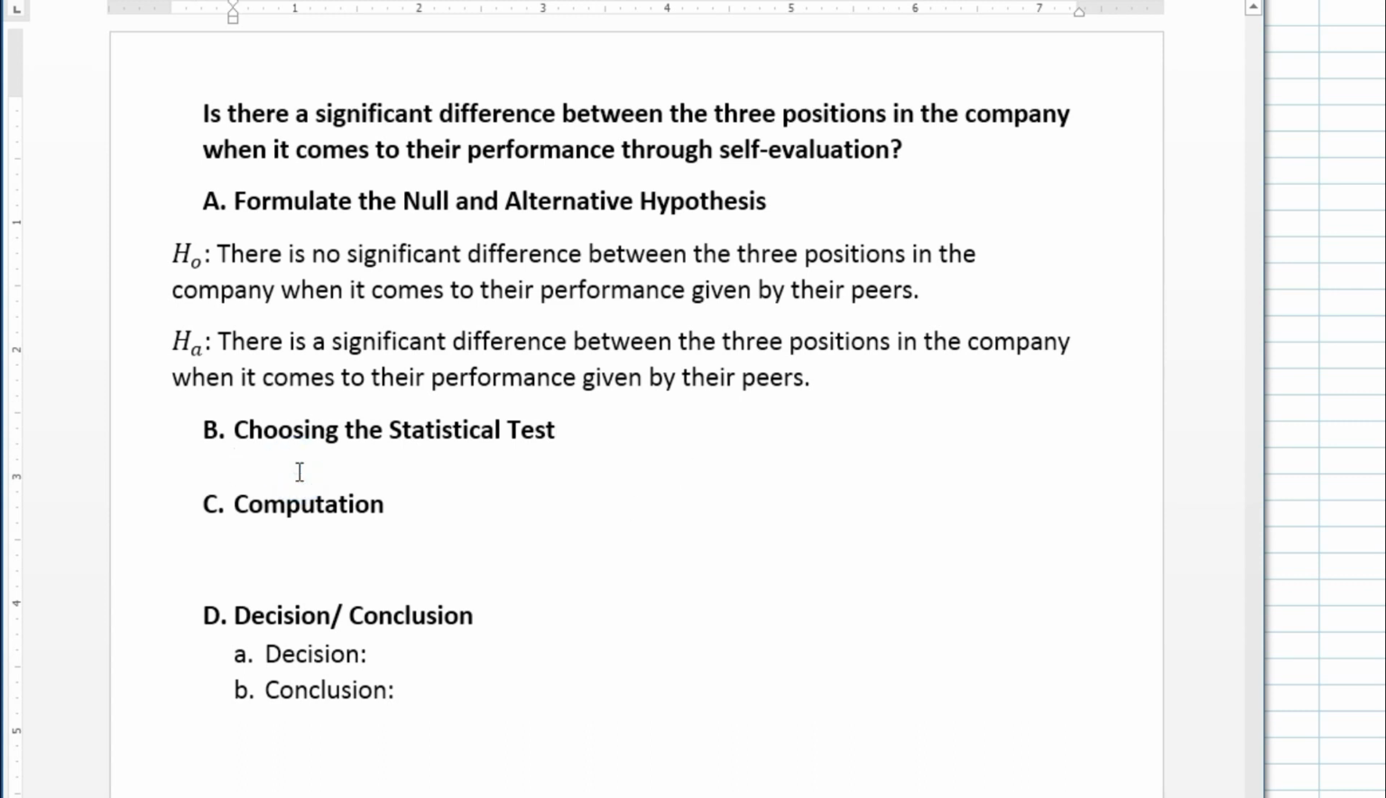Then we go to choosing the statistical test. We have tested a while ago the normality of the given data. And for the self-evaluation, we have concluded that they are normally distributed. So we are going to use the Anova. So we are going to do the same thing as what we have done a while ago.